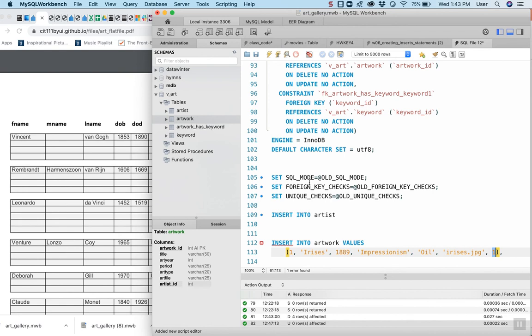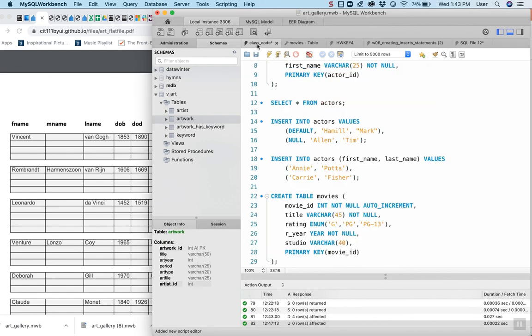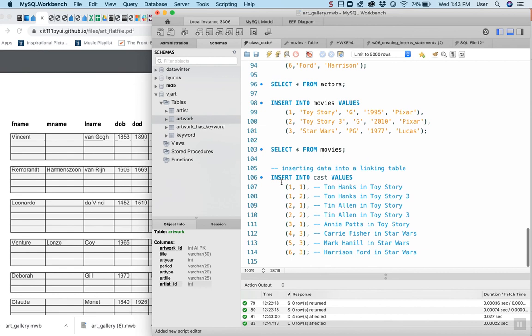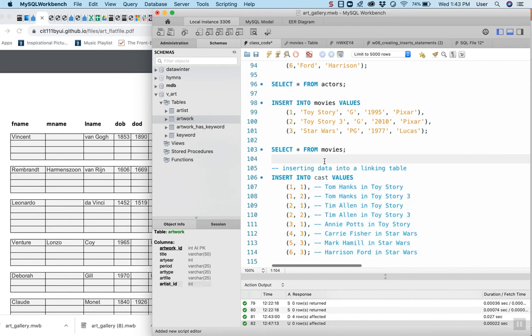All right, hopefully that helps you out a little bit. And make sure you get some help. It will be, you know, a lot like we did with the inserts for our movies. You're going to have a linking table with your keywords for your artwork that's going to look a lot like that one. So watch those carefully.